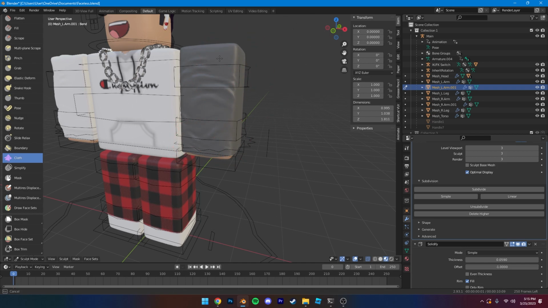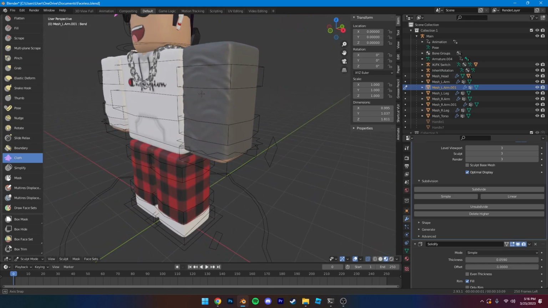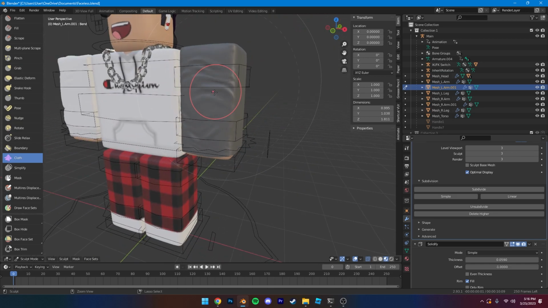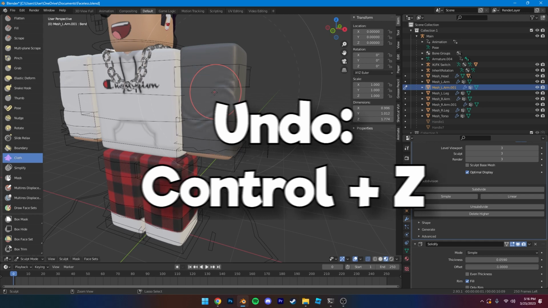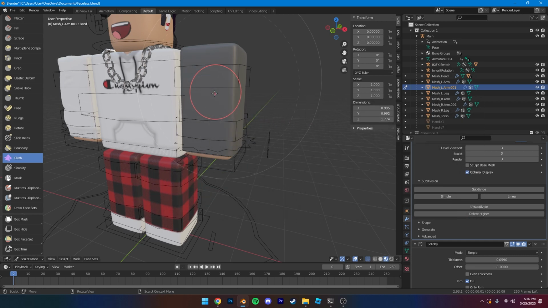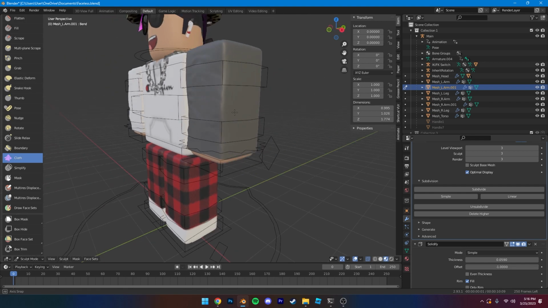Let's see here. When there's too many creases, it looks like too much. So we can just undo that. You can do that by clicking Control Z. There you go. So you don't want to do too much or else it doesn't look that good. Oh, I kind of just did it again, but it's fine. There we go, that's a lot better.